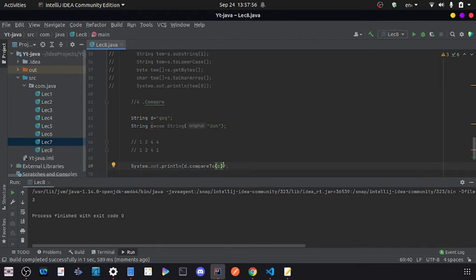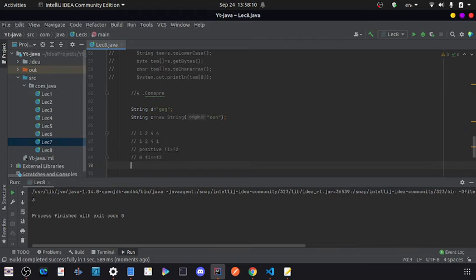In brief, if the compareTo result is positive, then the first string f1 is greater than f2. If it's 0, then f1 equals f2, and if it's negative, then f1 is less than f2. So this is the basic check.